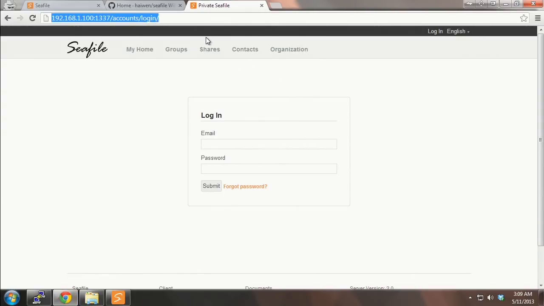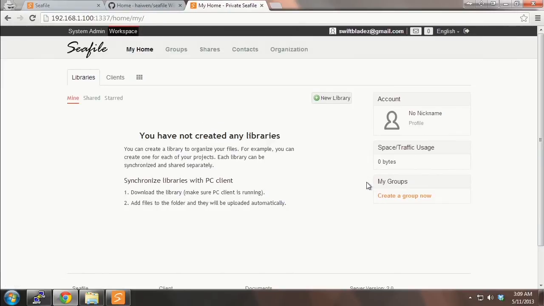you can now visit it and you will see this login screen. So you can log in using your main administrator email that you have created earlier. You can just log in, and this is the main screen here.